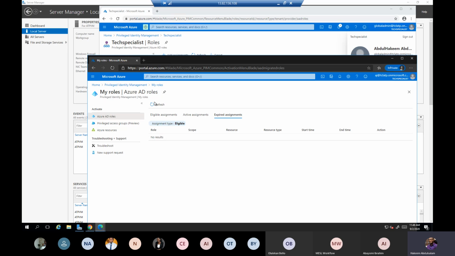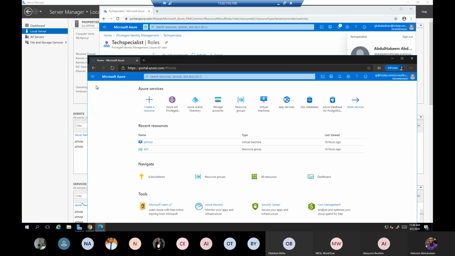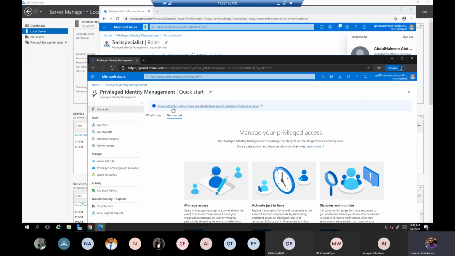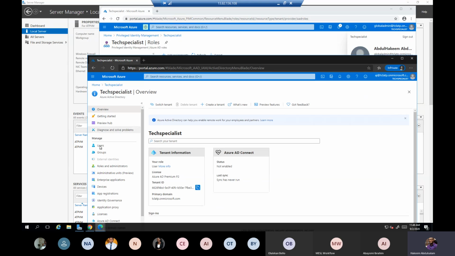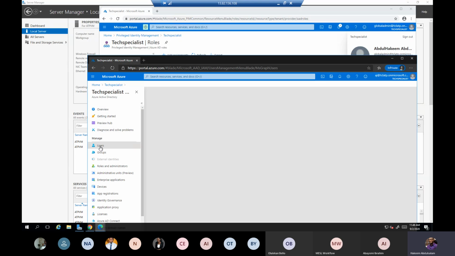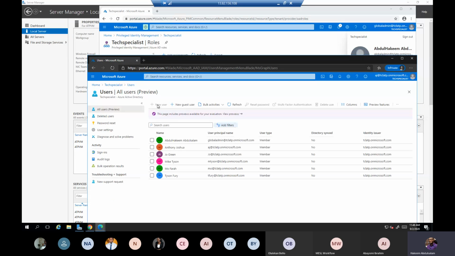Normally a global admin should be able to create users, right? So I want to go to my Azure directory. I want to create new users. Can you see it is grayed out? It can't do that. So for him to be able to do that, what does he need to do?